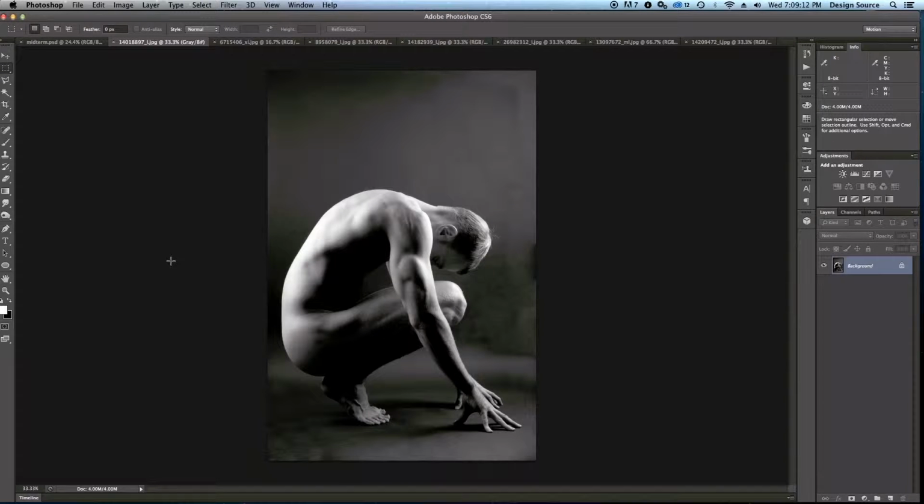Some of these images I'll need to take only a portion of and place into the main document. In order to do this, I'll need to make a clipping path. For clipping paths, we'll be using the pen tool. The pen tool is right here in our menu on the left side of the screen.